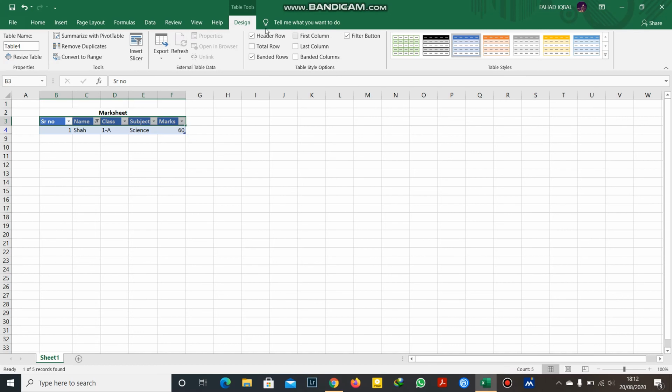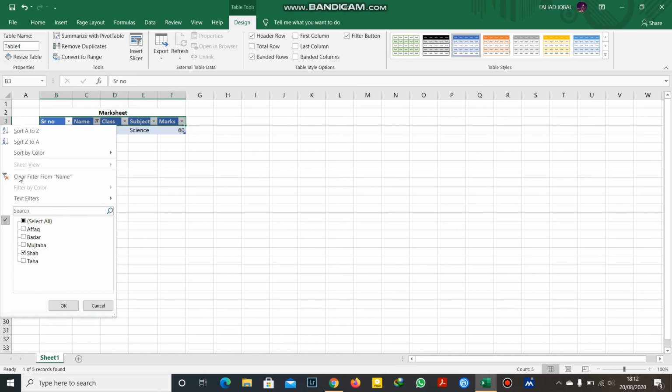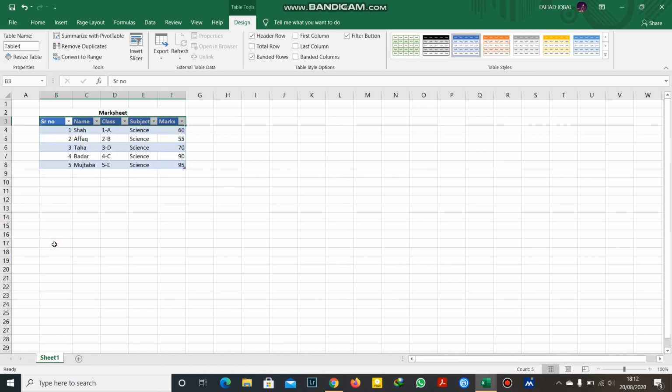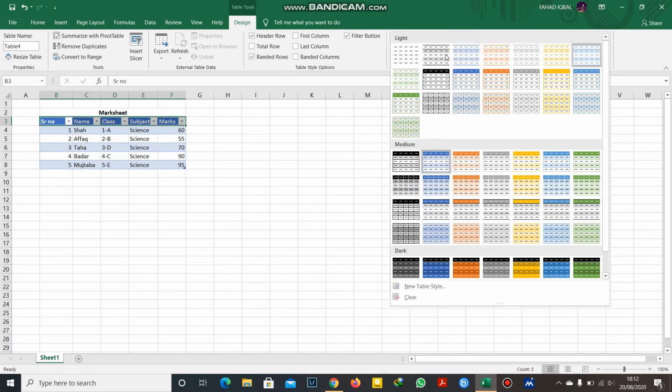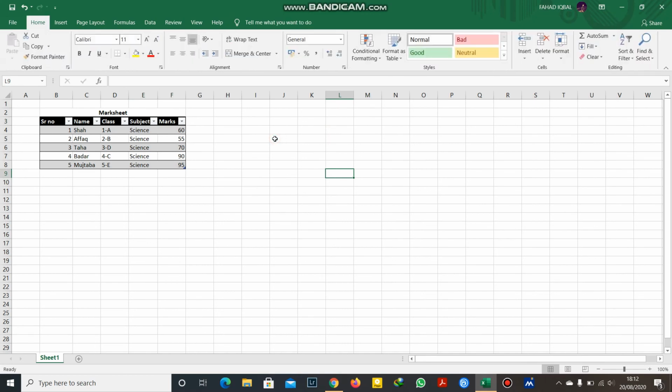Now, once you have selected it, it will also give you options for changing the table style. Once the table is selected, it will go to the Design tab. It will show you different table styles. You can select any one which you like. So this is more or less the table lecture.